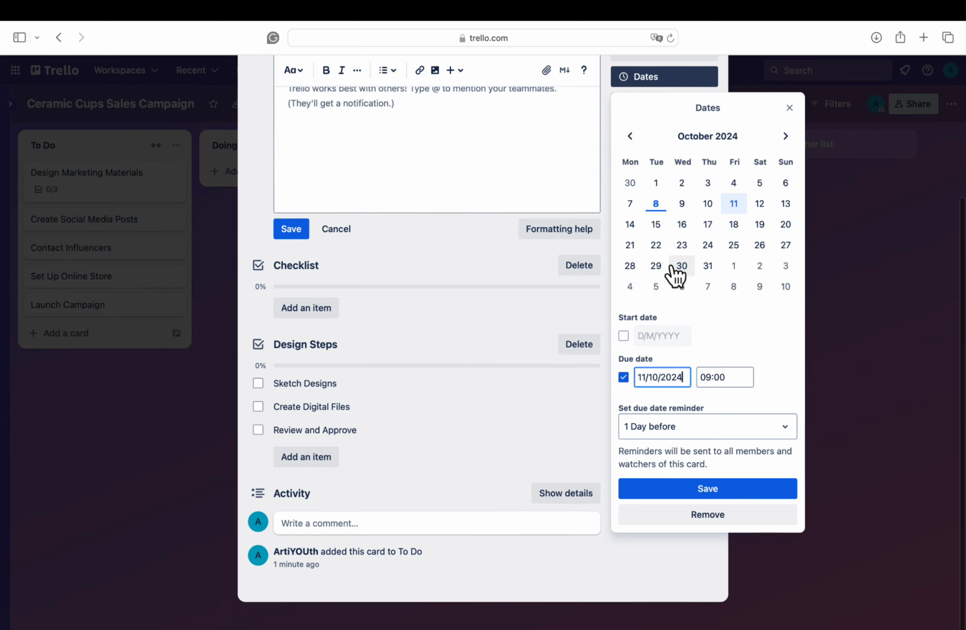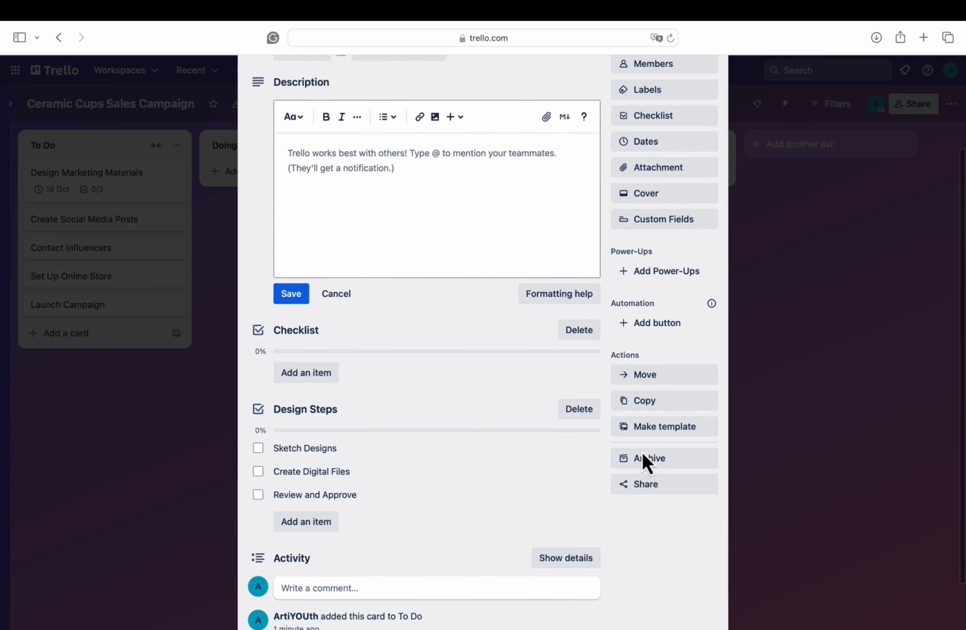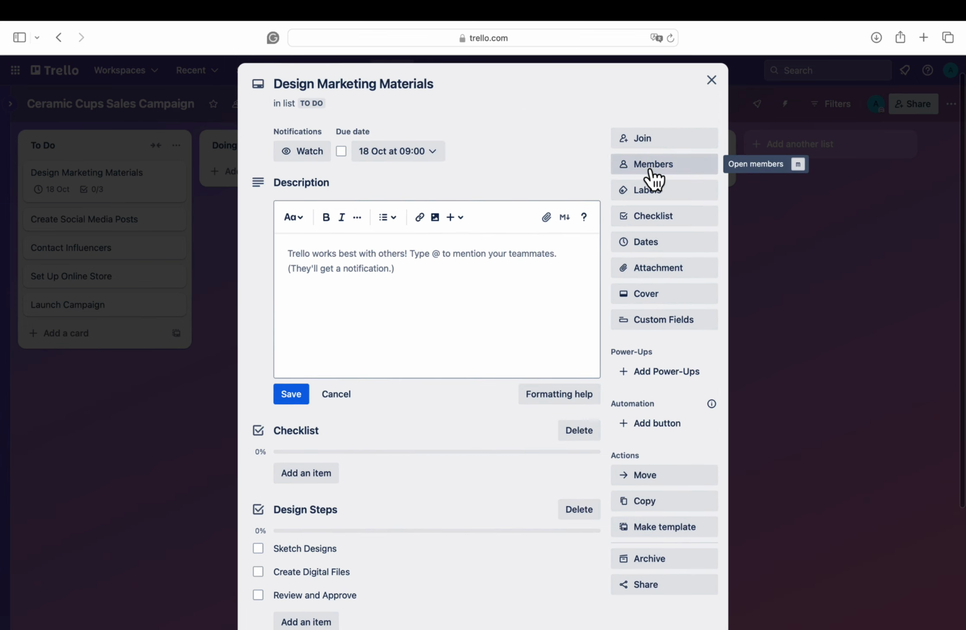Setting due dates helps ensure tasks are completed on time. Click Due Date and select a date for design marketing materials. Let's set it for next Friday. If you have team members, you can assign tasks to them.